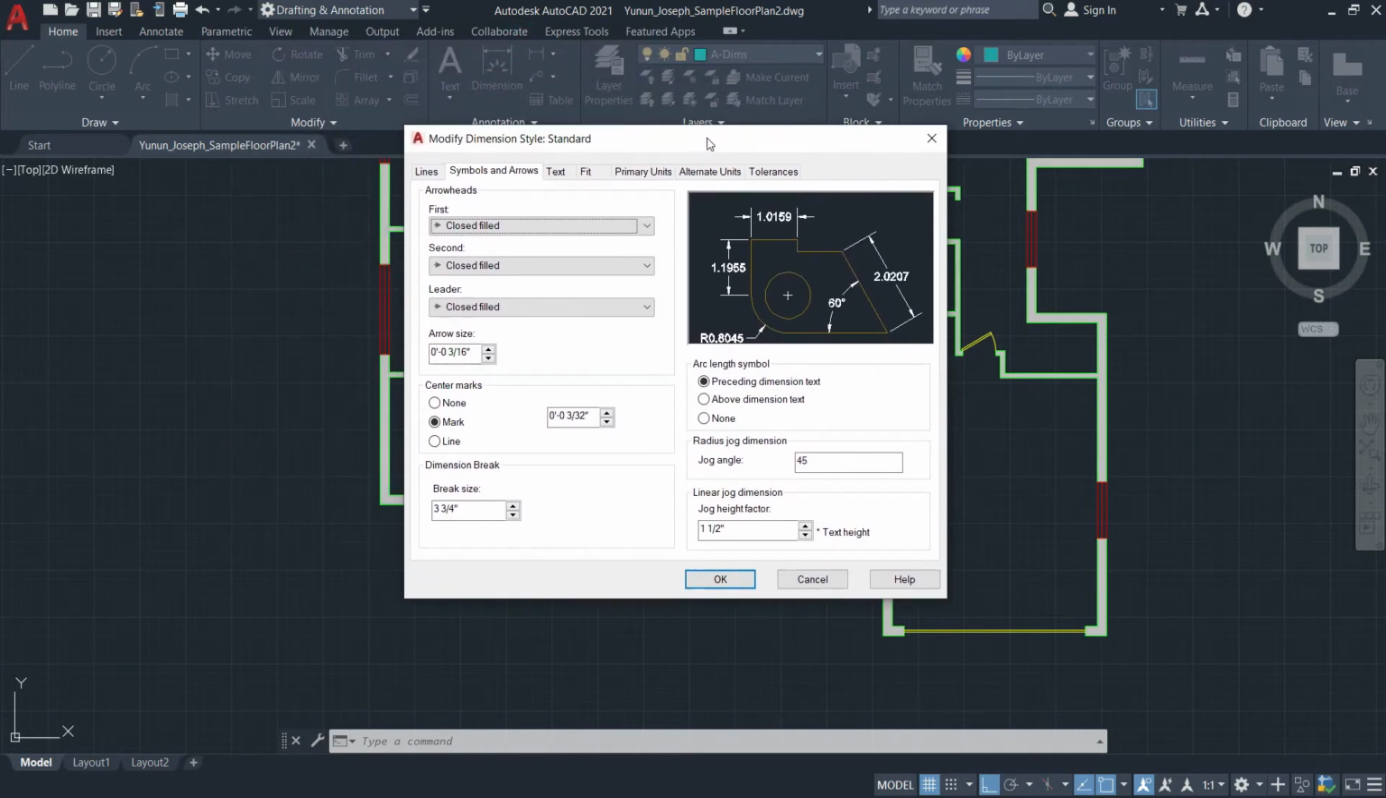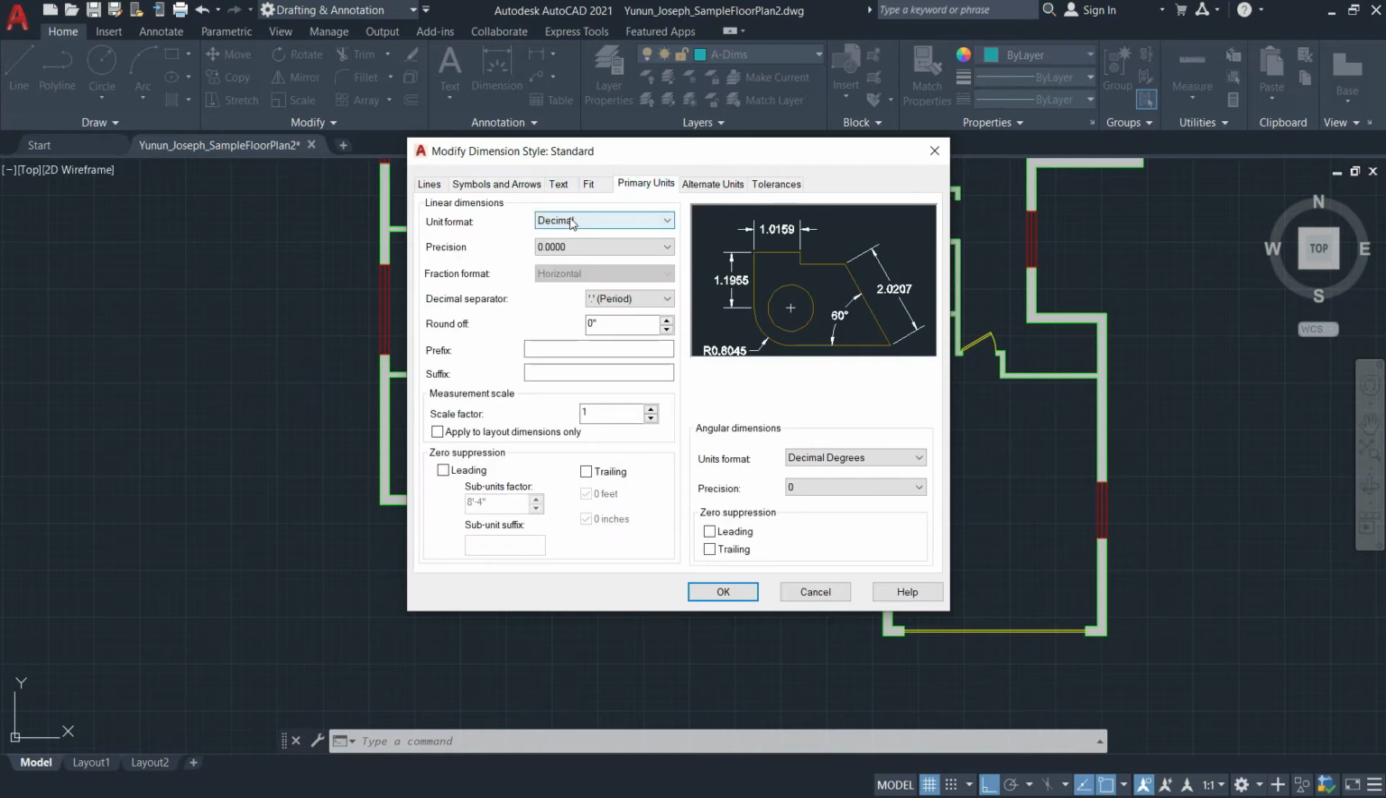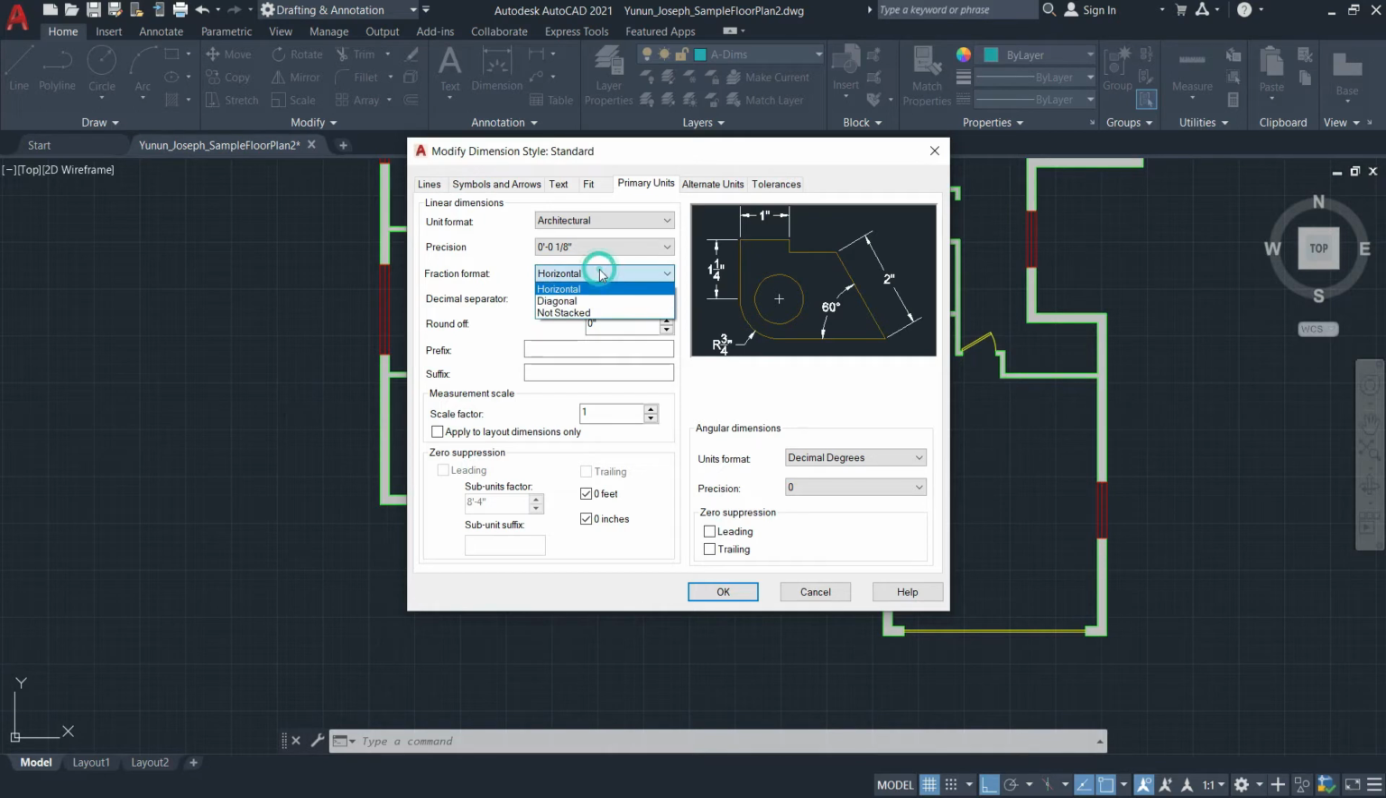First things first, you need to set up your primary units. I'll go to the Primary Units tab. Make sure that this is similar to the unit settings of your drawing. I'll select architectural. Then for precision, I'll just use 1/8. For fraction format, notice here 1 and 1/4 is horizontal. You may want to change it to diagonal or not stack. It's your choice, so I'll just use horizontal.